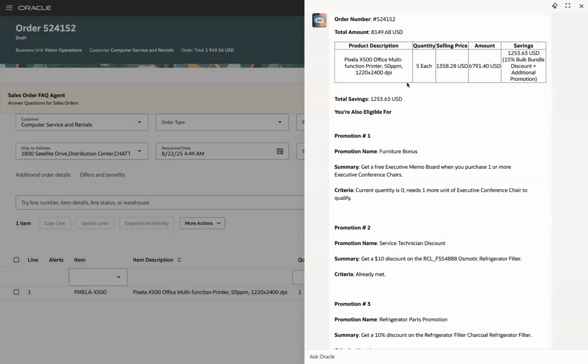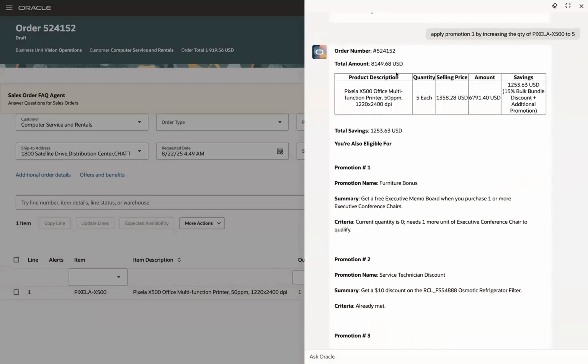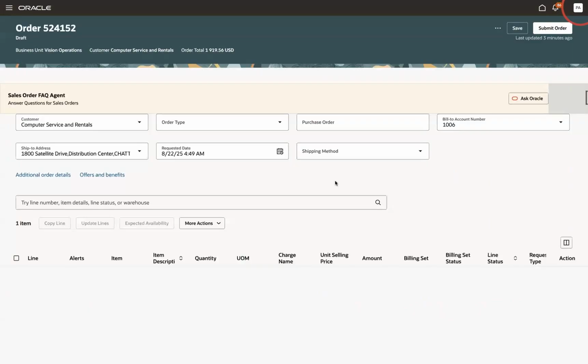So here we can see that the agent has gone ahead and applied that promotion, and it has also bumped up the quantity to meet that criteria, where now the quantity of this particular item is 5, and it has also applied that particular promotion, which is the 15% bulk discount that I need to get. After this point, I can close this particular agent experience, or I can apply additional promotions if I wanted to do so. In this case, we're going to close this promotion.